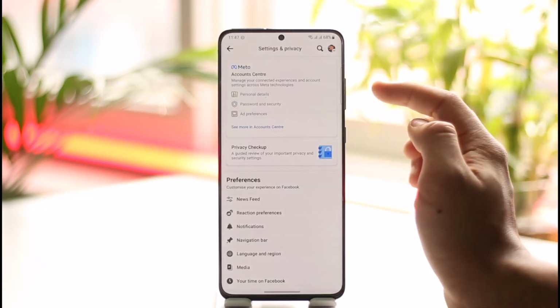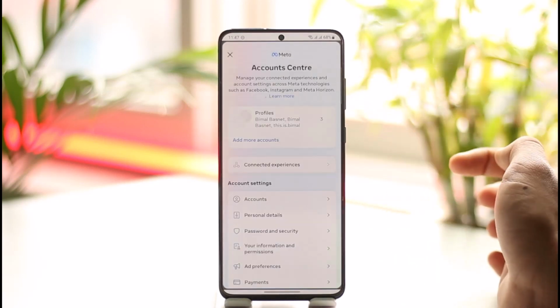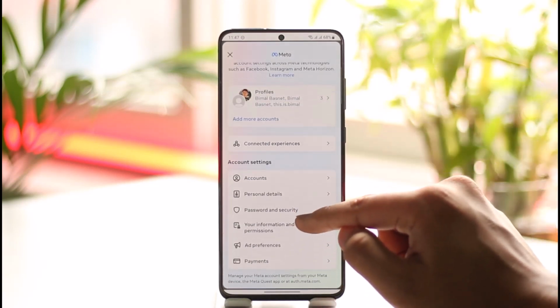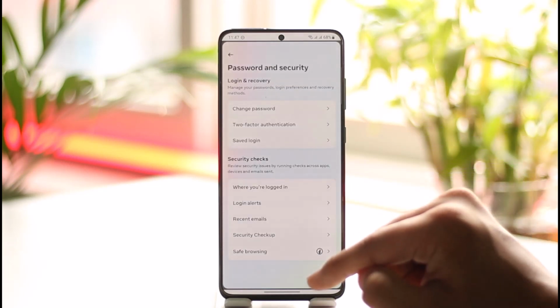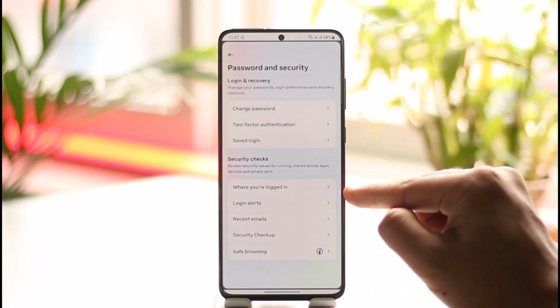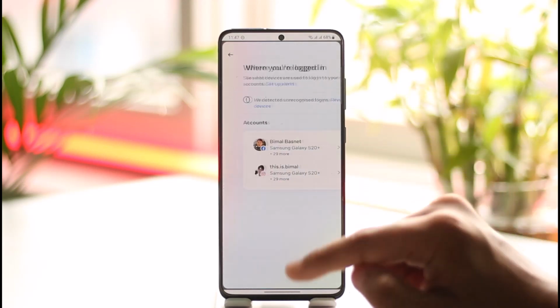Once you're here, you'll find this Meta Account Center tab. Make sure to tap on it, and as you tap on it, right under it, you'll be able to find this option called Password and Security. Just make sure to tap on it. Under Password and Security, you'll find this option known as where you are logged in. So just go ahead and select this option and then choose your Facebook account.